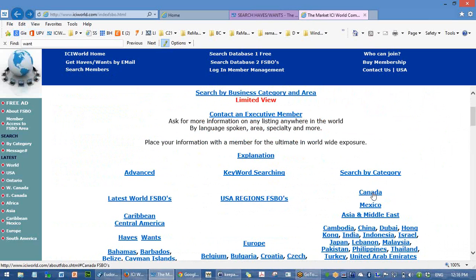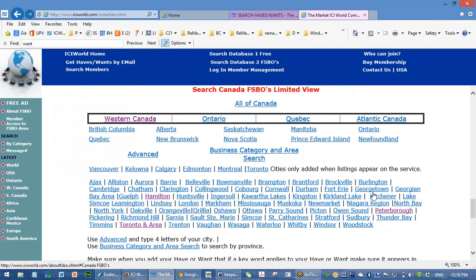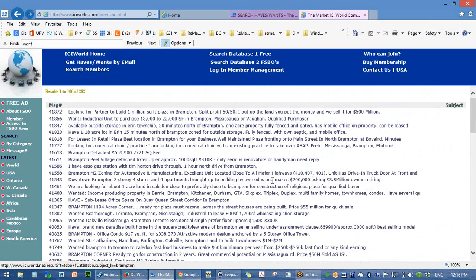And then if you want to search Canada, you can click on Canada. And if you want to search Brampton, you click on Brampton. And these are the listings that are placed by the public. So in order to get into these, you have to click on Member Access, the physical area on the left.